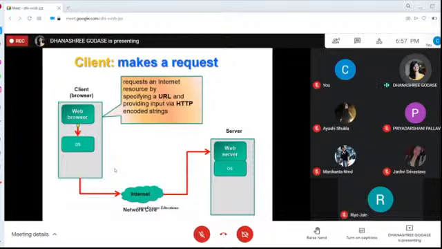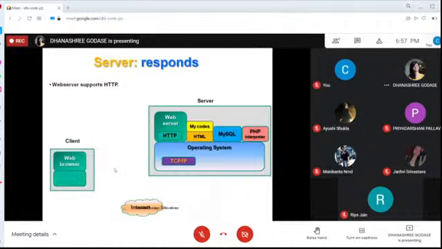First of all, the client will make a request to the web server, and this request will travel through the internet by HTTP, and then the server will respond to the client.